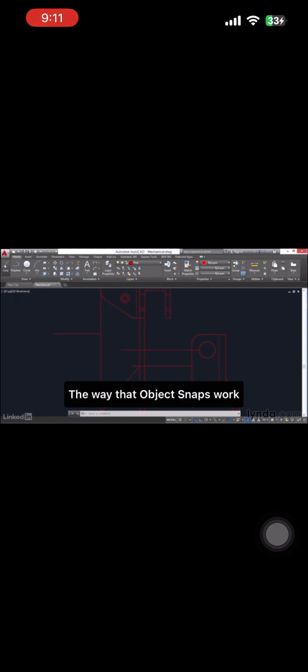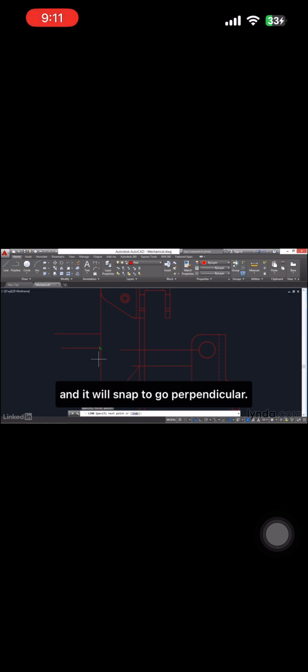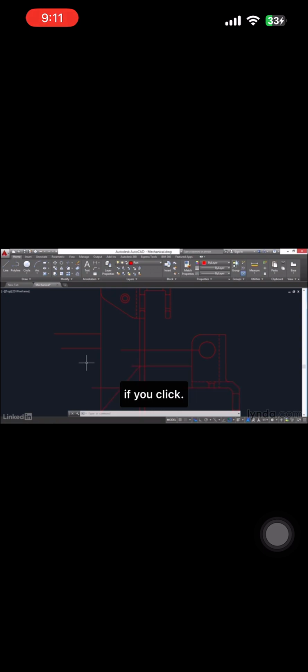The way that object snaps work is with the green symbols. So if I bring the cursor over here and I see that green symbol, I can click now and it will snap to go perpendicular. There's no need to try to bring the cursor in as close as you can. As long as the green symbol is illuminated, you are assured of having that snap happen if you click.